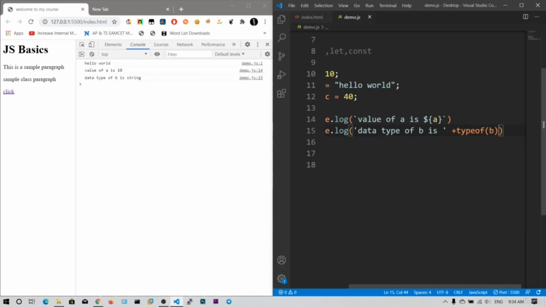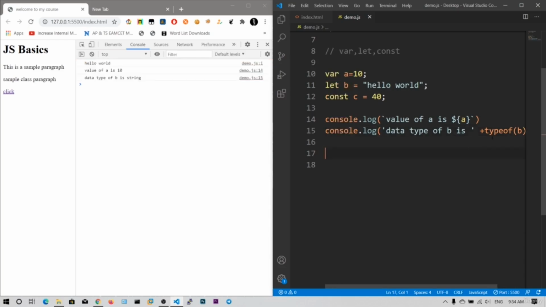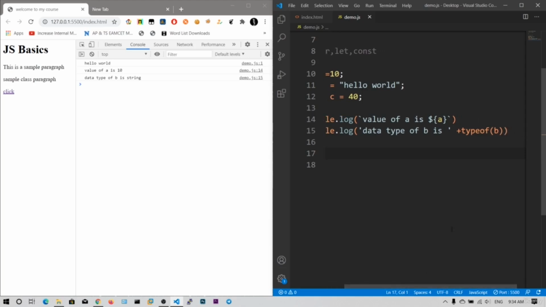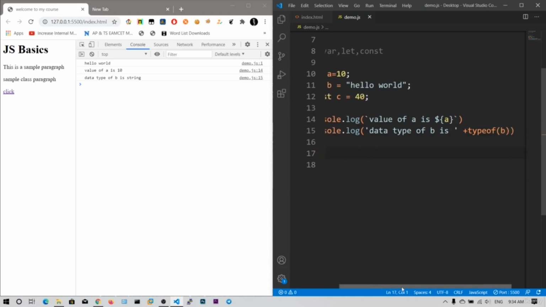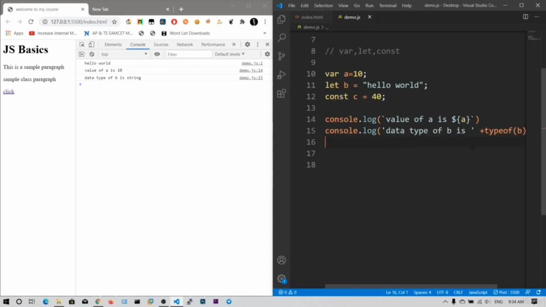So there is a typeof function in JavaScript which returns the type of that variable. I have written here "data type of b is", which is just a message to print, and then typeof b. This typeof is an inbuilt function you can use directly in JavaScript. Typeof b, you can see b is a string, right? That's why it outputs string. If I say the value of a, it will output number.